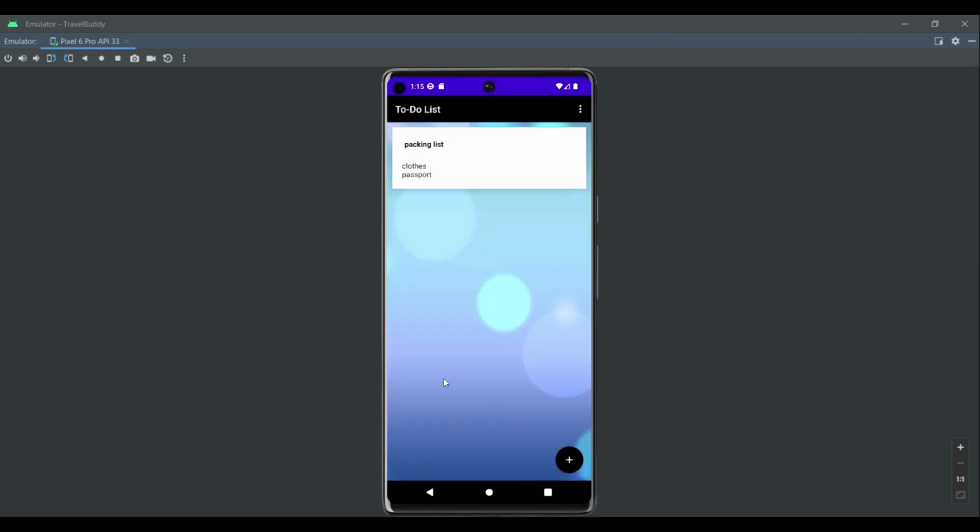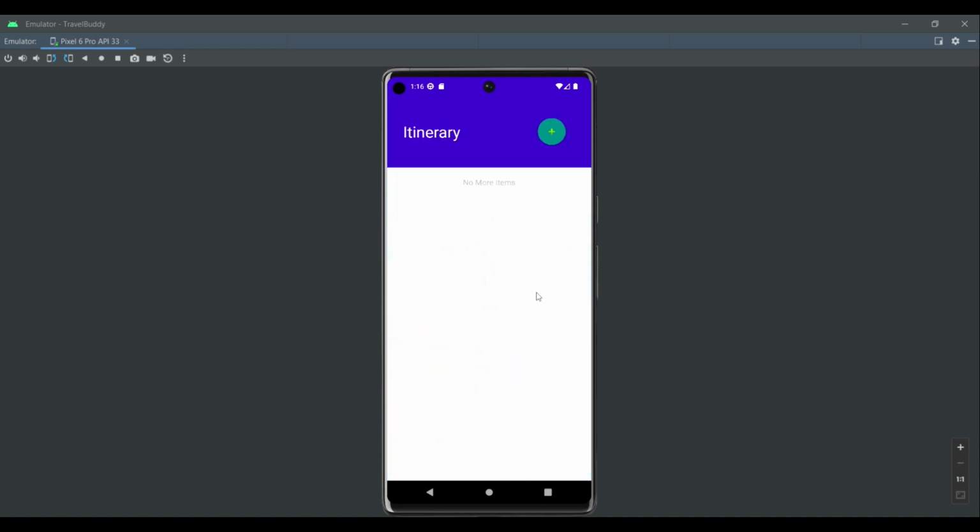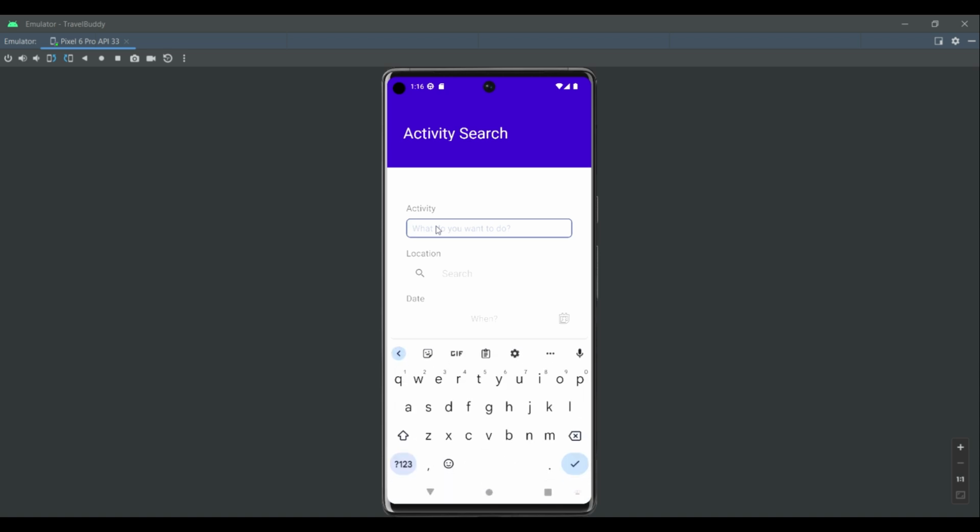You can see it's been added down here. You can go back, and here we have the dependency page where the user can plan any activities. You can convert an activity into whatever you want to do.